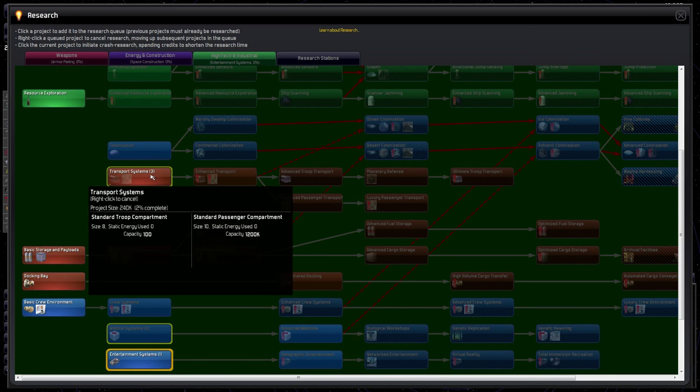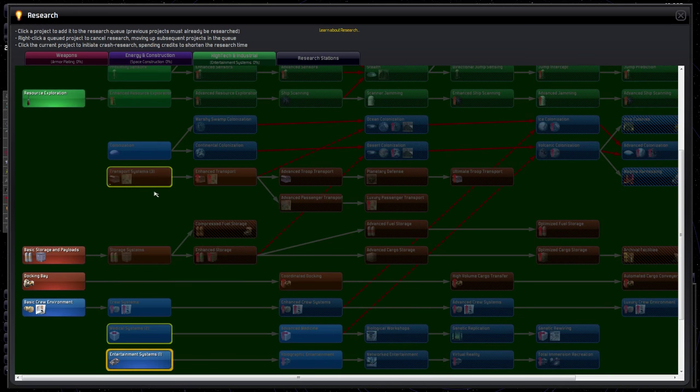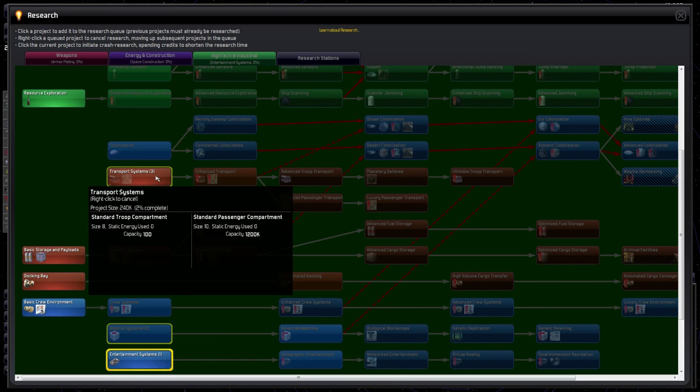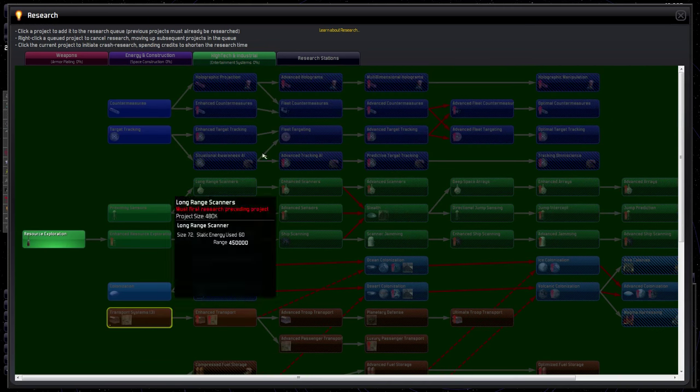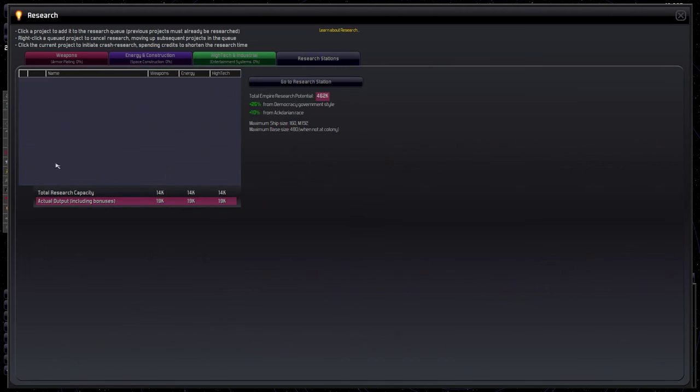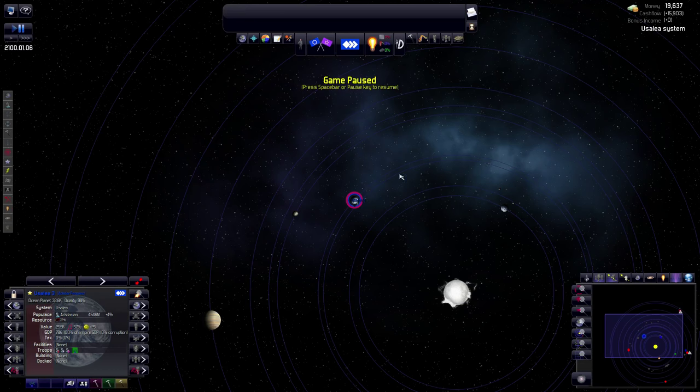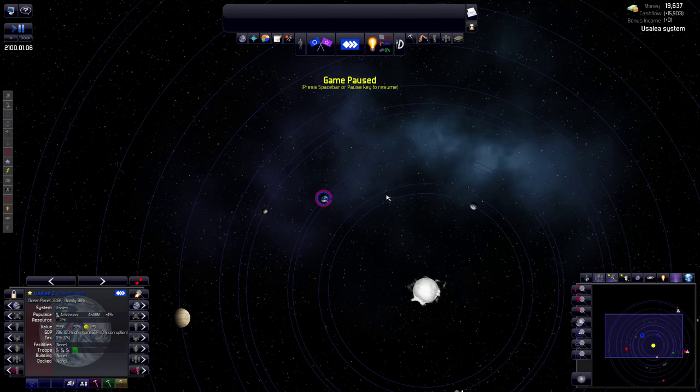Next, I want transport systems because this is going to start to fuel our tourism economy, which is very, very powerful in Distant Worlds. So we're going to get that up and running third. That concludes, I think, all the research we need to talk about. We'll look into this tab more when we're looking at ship and station design. But since that's a really complicated topic, I think I'll save it for the next video.